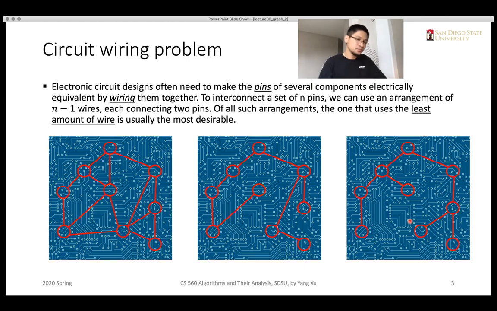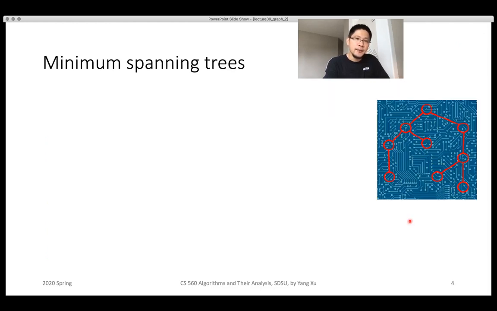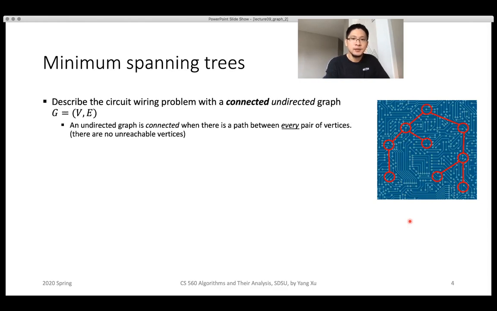In order to solve this problem technically, we can describe this problem with a minimum spanning tree. We can describe a circuit with a graph data structure, and we use a connected and undirected graph. So we don't consider the directions of the wires. As long as two pins are wired, the direction doesn't matter because the electricity goes in either direction.